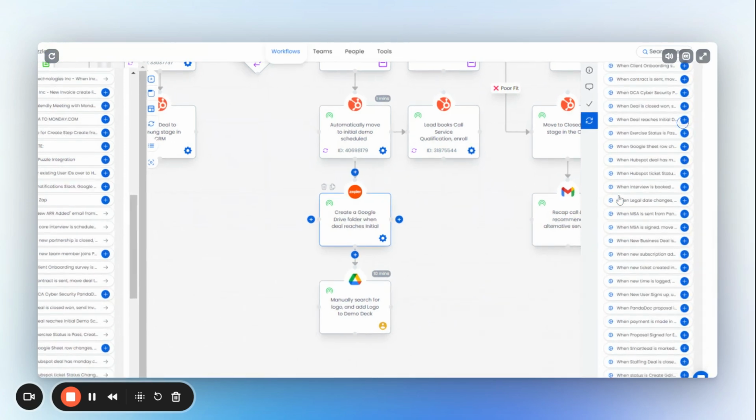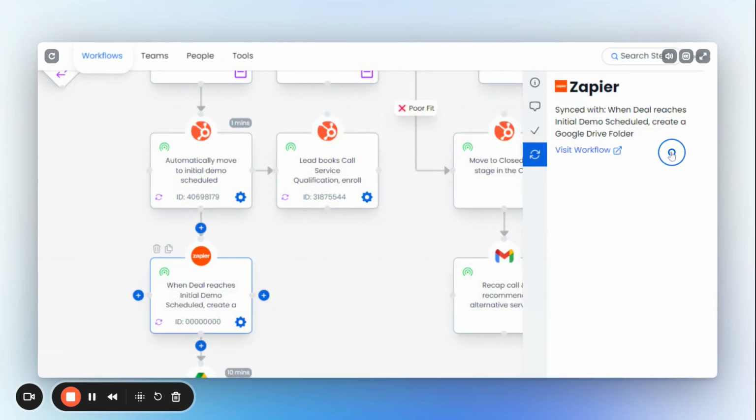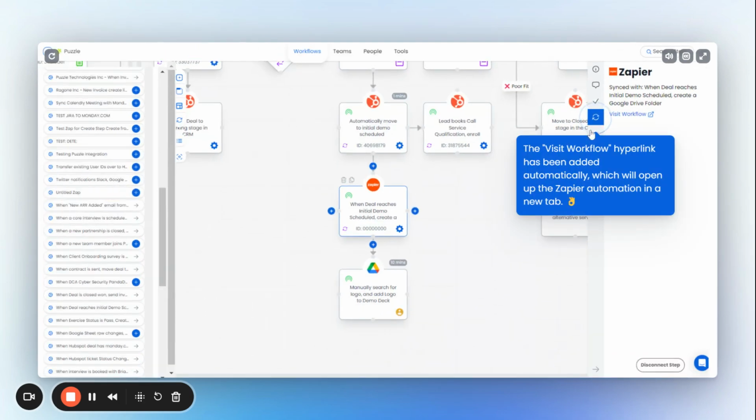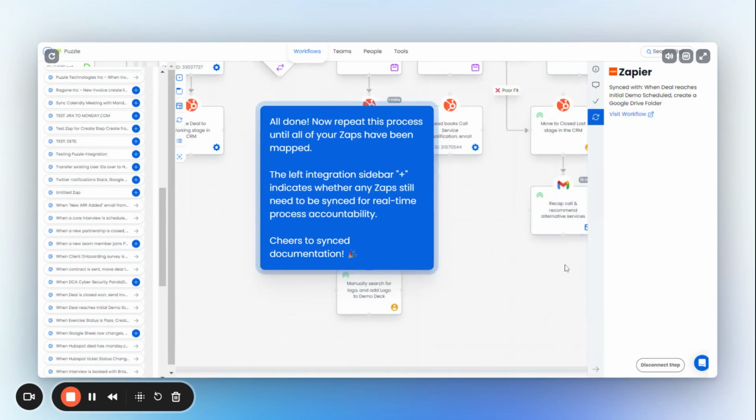Find the related Zapier automation title and click the blue plus button to sync this step with that Zap. The Visit Workflow hyperlink has been added automatically, which will open up the Zapier automation in a new tab. All done. Now repeat this process until all of your Zaps have been mapped. The left integration sidebar plus signs indicate whether any Zaps still need to be synced for real-time process accountability. Cheers to synced documentation.